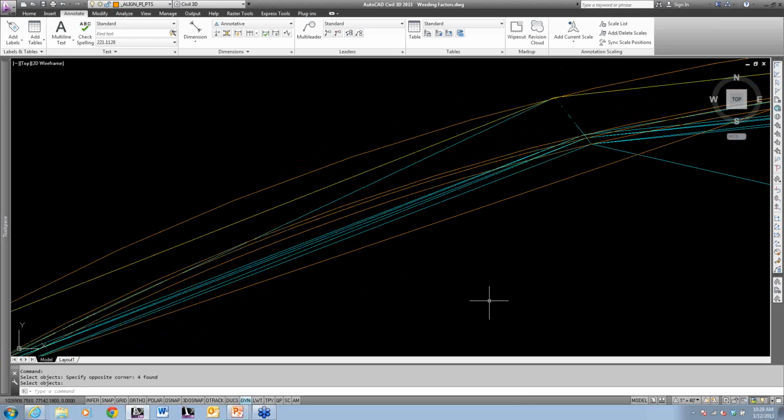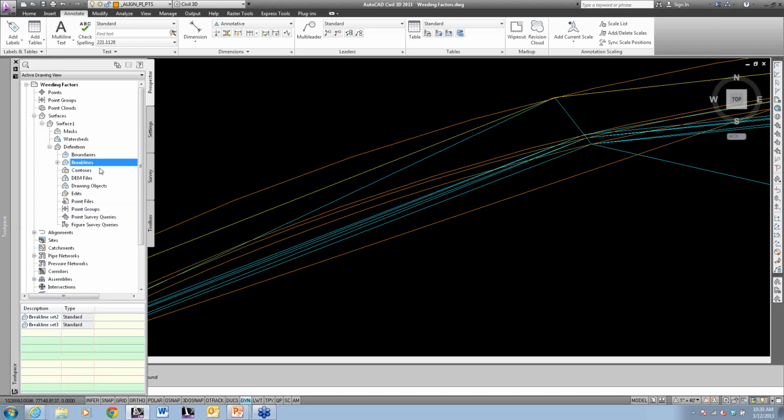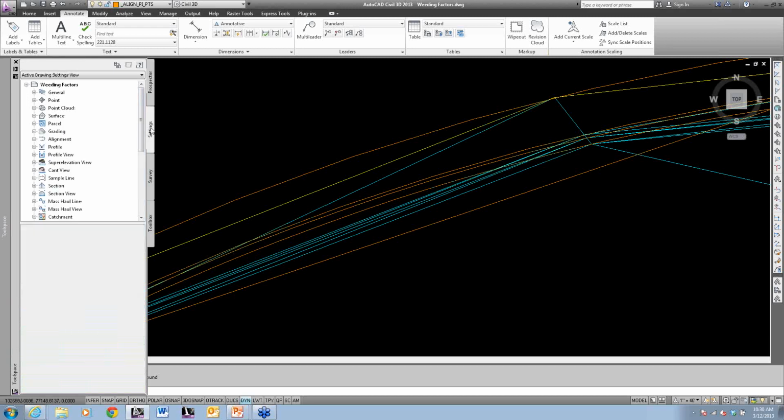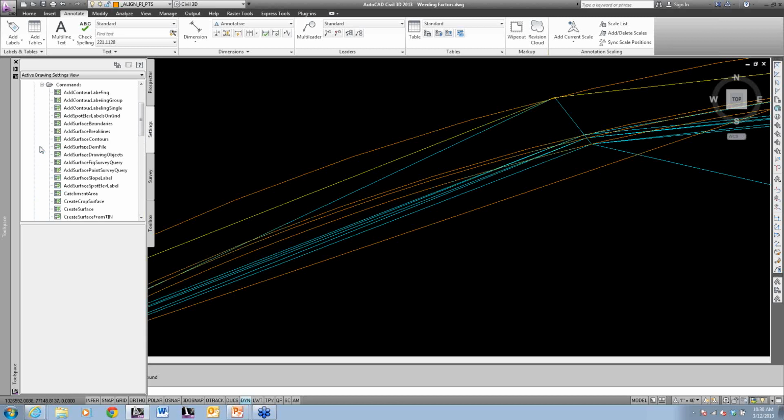So whenever I'm adding in feature lines and I have curved data, I typically use a 0.1. Now the next question is, can I change the default? Absolutely. If you go to the Settings tab on your tool space, expand out Surface and Commands, find the commands that can have a mid-ordinate distance.